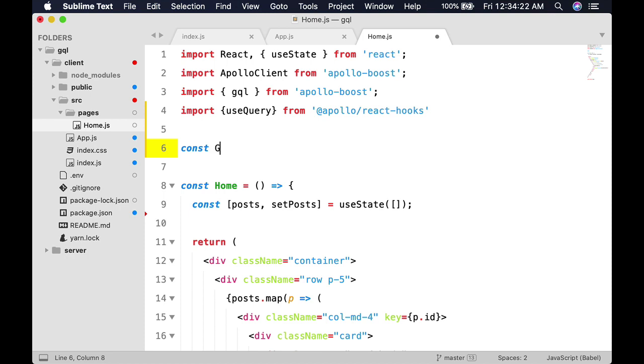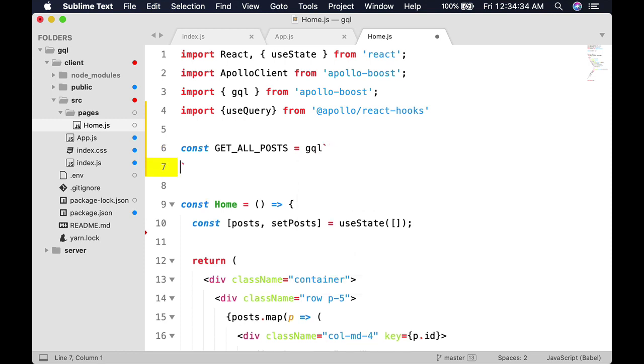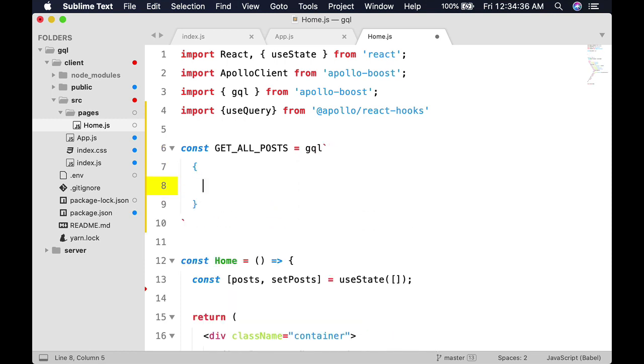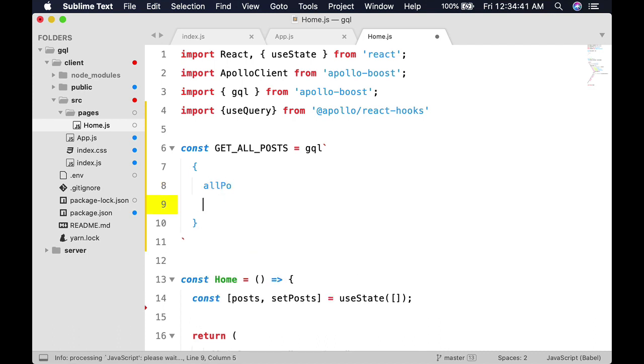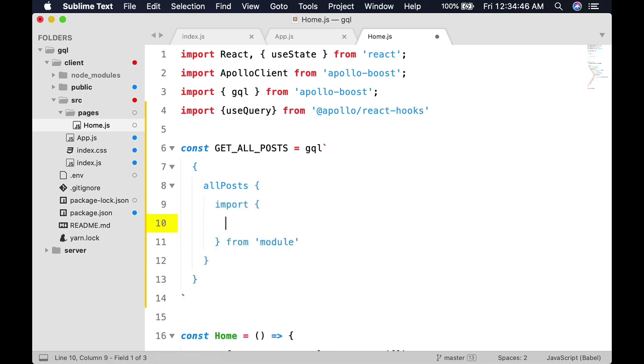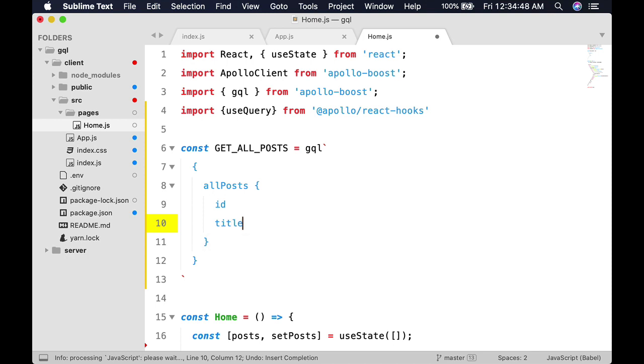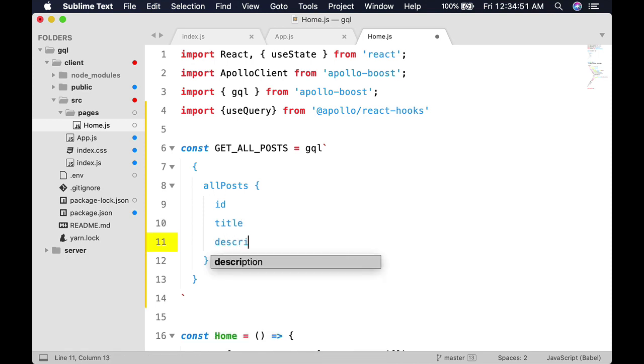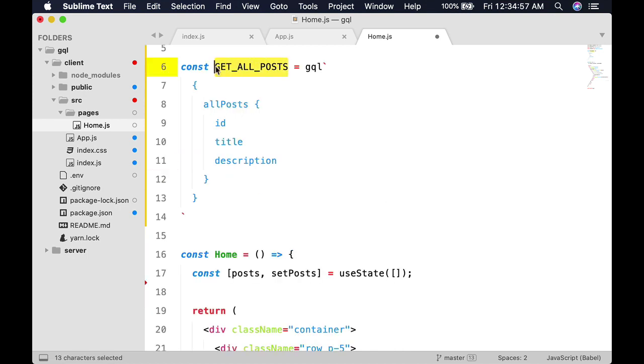All right, now we're going to write our query in a variable. Let's call it GET_ALL_POSTS equals to. We're going to use gql backticks, and within here let's use curly braces, and we're going to make our query for allPosts. Okay, so we get id, title, and description, just like we did earlier. So this is the query we want to execute.